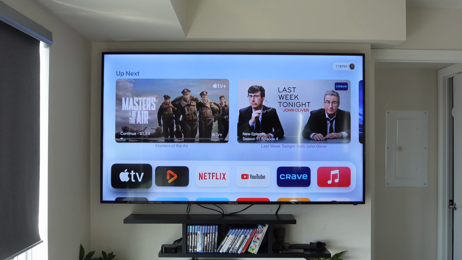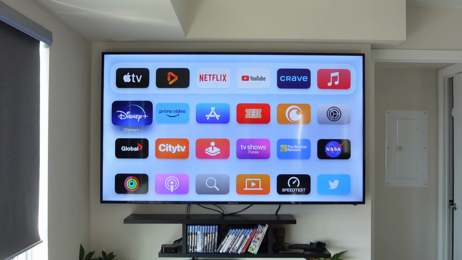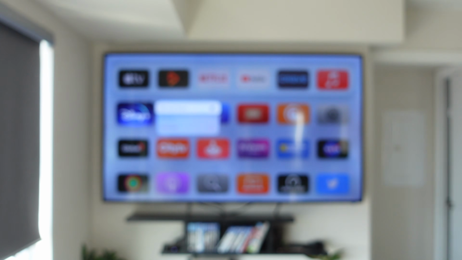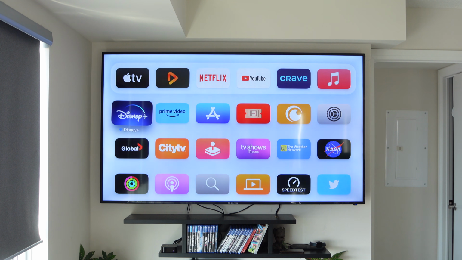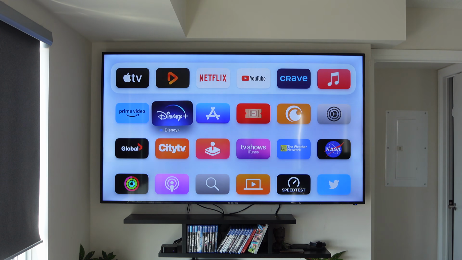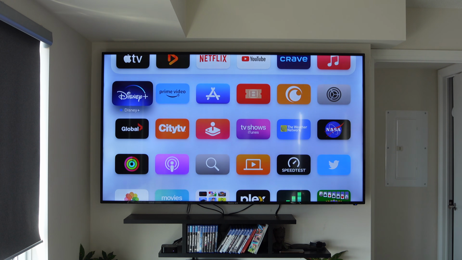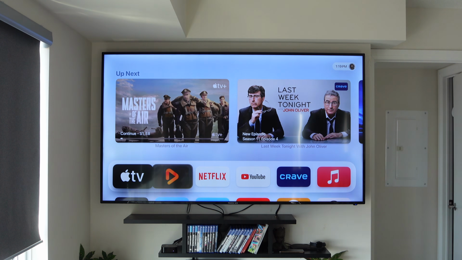Speaking of the home screen, rearranging icons on Apple TV is exactly how you'd expect it on your iPhone. You're just going to hold on to the application, you can just hold on to the touchpad, and it's automatically going to give you this option to edit home screen. You just click on that and you can start rearranging your icons. Now you have to select the icons that you're going to be switching over, so I can see I have selected Disney Plus and I can drag it wherever I want to drag it.